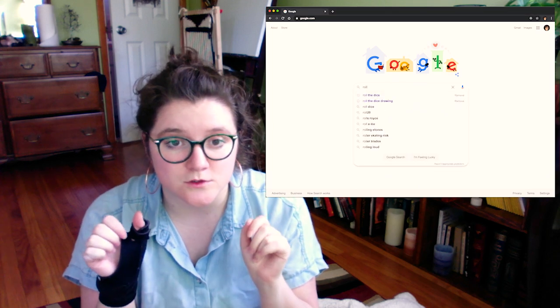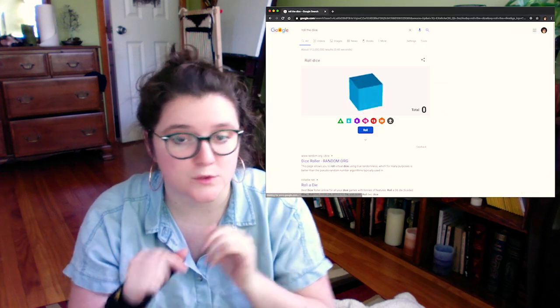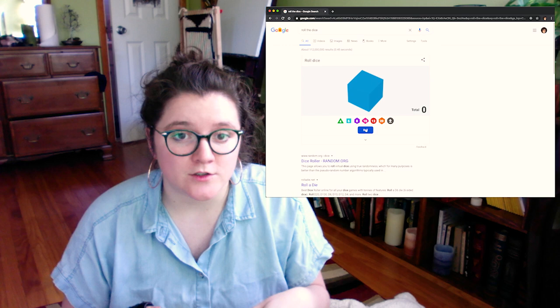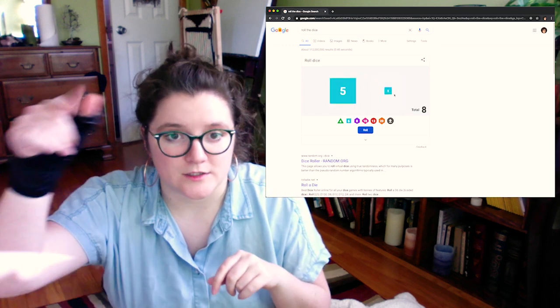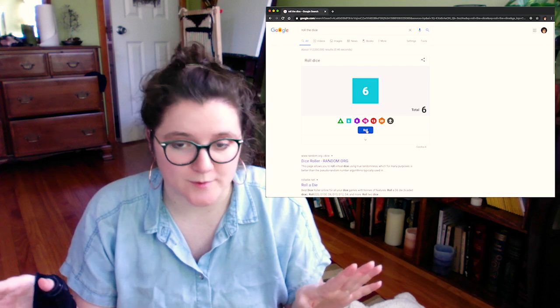Also, if you don't have any dice to roll, but you type into Google "roll a die" or "roll dice" or anything like that, there will be a generator that pops up right in Google's interface. So you just Google that and then it'll be right there. You don't even have to go into a website.